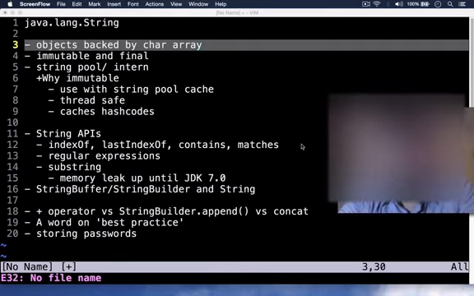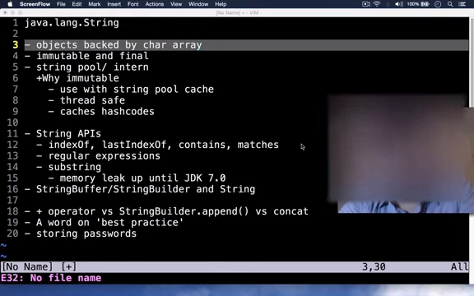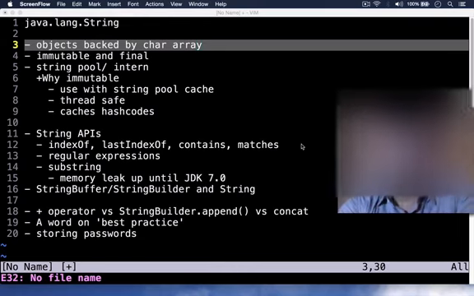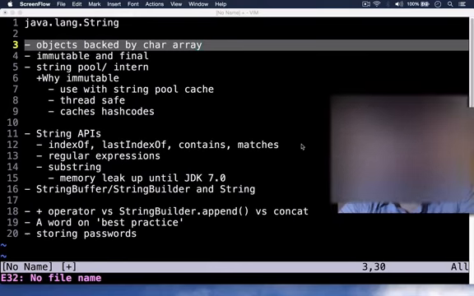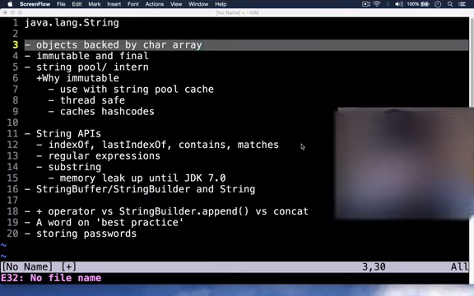The string class is immutable and final. A class being immutable means that once it is instantiated, its state cannot be changed. When you're talking about string, the content of that string cannot be changed. And final means you cannot extend the string class and override its behavior and end up breaking the invariant of the string class.